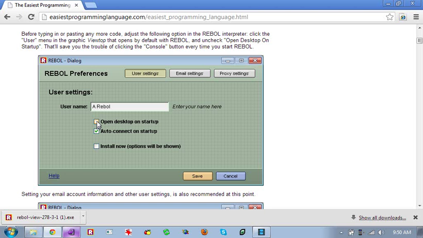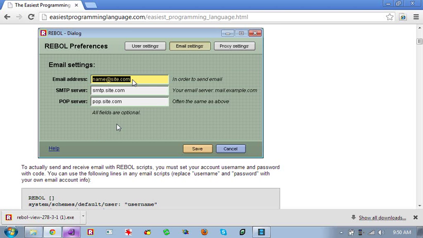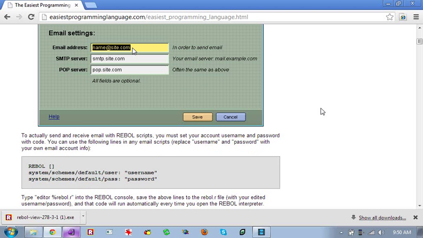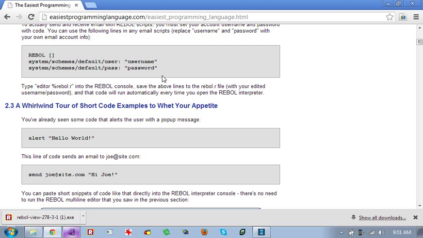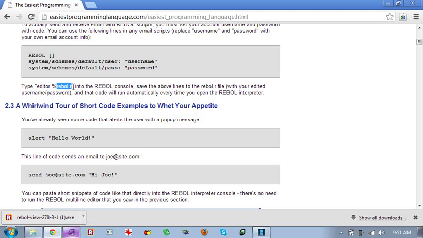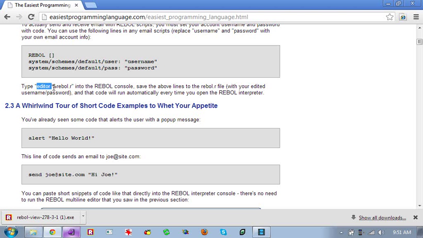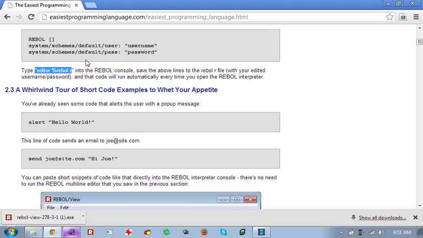You already saw this. You want to make sure you uncheck the open desktop on startup so you can get right into the Rebel editor. Put in your user information for your email. You'll also want to save this code with your username and password into a file called rebel.r. Anything that's saved in that little rebel.r file will automatically run every single time the Rebel interpreter starts. And you can edit that just by, again, typing the word editor, and then this little % means file. You're going to edit that rebel.r file. Copy and paste that code and save it, and that way you can use email.